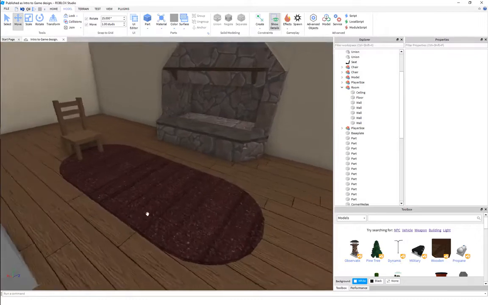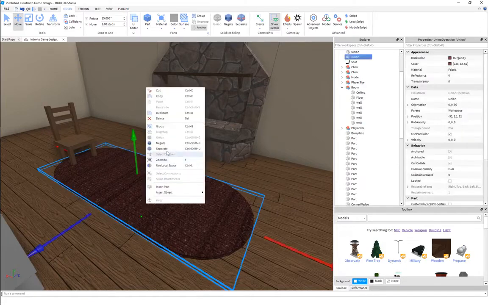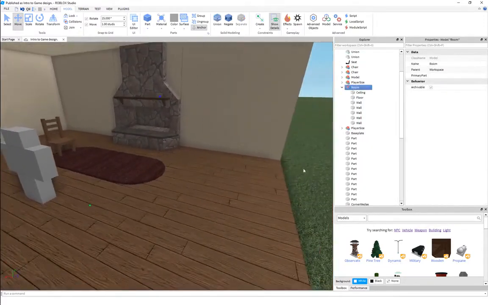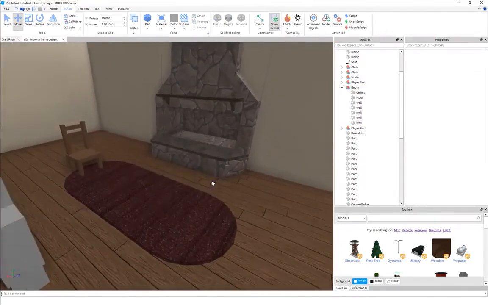So there you have it. That's unions. Just remember, 2 parts, put them together, right click, and then you can union them. And then if you put a normal and a part that's negated, the negated part will cut out from the normal part. And then you can also separate unions.